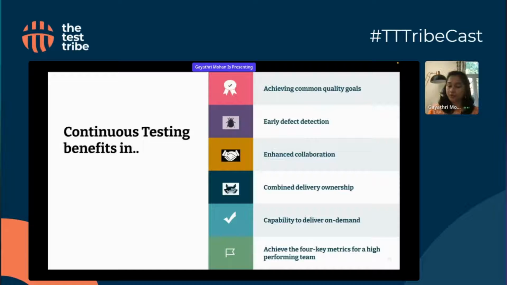There is enhanced collaboration. Once we establish the common quality goals, people actually know that we have to collaborate to achieve those things. Combined delivery ownership: there's no pointing fingers saying that that particular person did this, and so the performance went down, or the security went down. For every incremental change, you know that we have to achieve the quality goals, and there is an ownership of combinedly delivering.